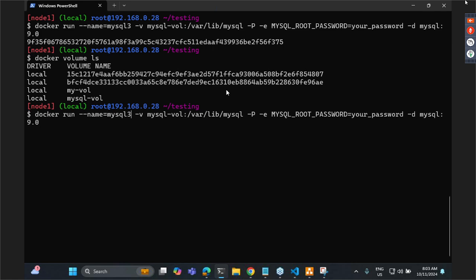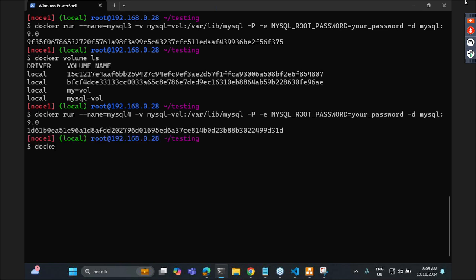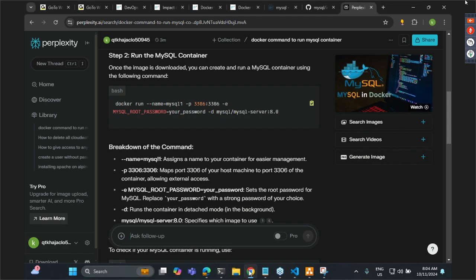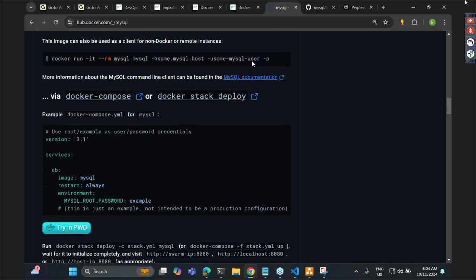Now let me try to create one more container, so mysql3 and mysql4. And if you look into docker volume ls, I have two containers which are using the same volume. So you can share the data across different containers also using this volume concept. Are we clear on this? So every database container will have what? A volume.